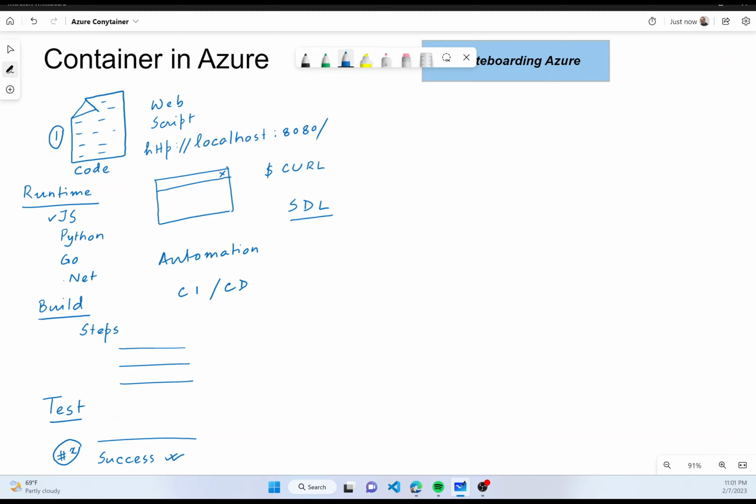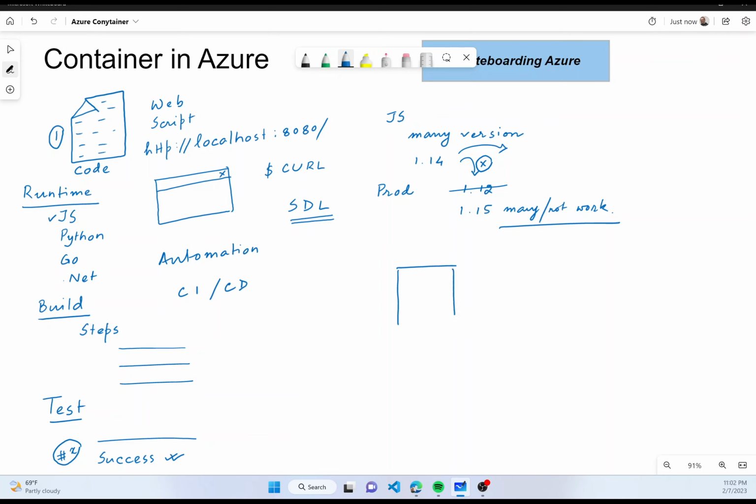Now, in this software development lifecycle, there are challenges with this kind of approach. One is if you consider JavaScript as a runtime, it has got many versions. So if you write the JavaScript and use, let's say, version 1.14, and if your production machine has something like 1.12, this code might not work, right? Or you might be running a higher version like 1.15, then some of the old stuff which is getting used may or may not work. So that's the discrepancy between the machine with the runtime and libraries a developer uses versus the machine where the code will be deployed.